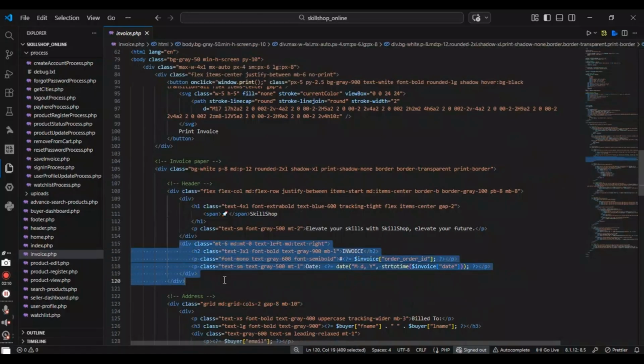this section displays the invoice header on the right side of the page, and it shows the title invoice, the unique code ID and the transaction date formatted nicely. The responsive classes ensure it aligns left on small screens and right on medium plus screens.